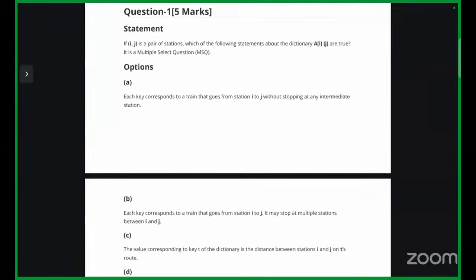If ij is a pair of stations, which of the following statements about the dictionary ij are true? This is an MSQ. So is the first option correct?